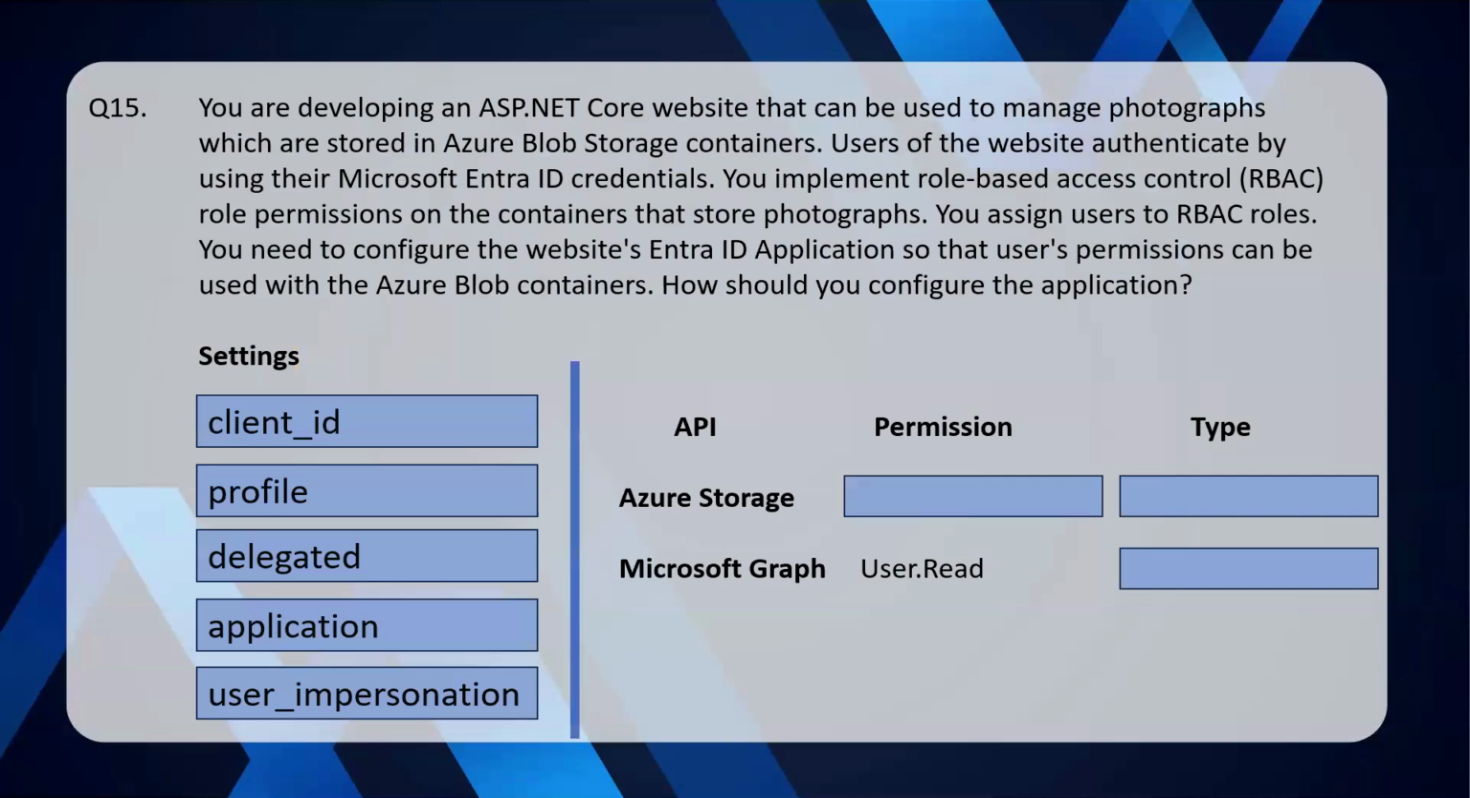Next question. You are developing an ASP.NET Core website that can be used to manage photographs which are stored in Azure Blob Storage containers. Users of the website authenticate by using their Microsoft Entra ID credentials. You implement role-based access control role permissions on the container that stores photographs. You assign users to RBAC roles. You need to configure the website's Entra ID application so that users' permissions can be used with the Azure Blob containers. How should you configure the application?